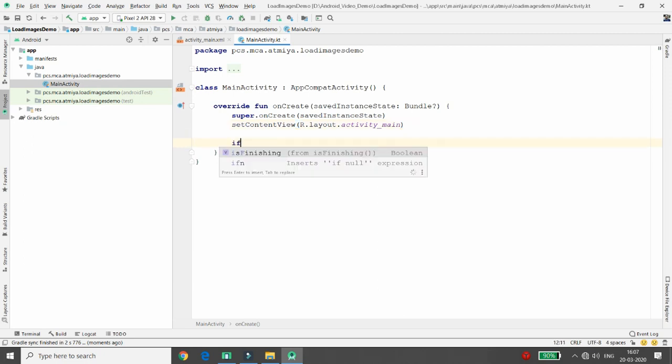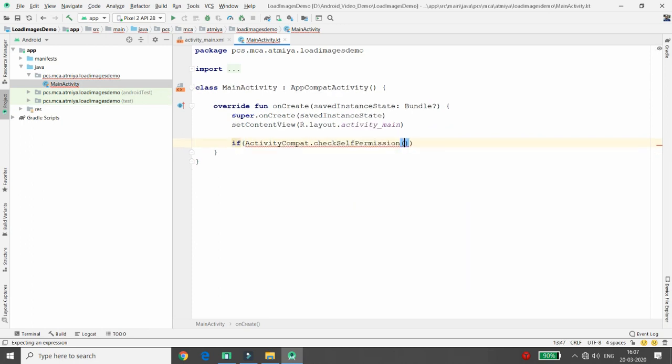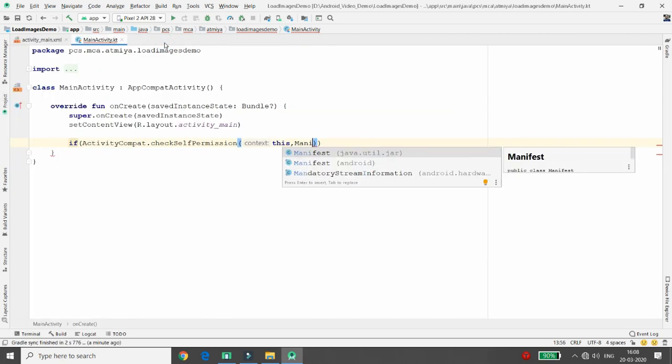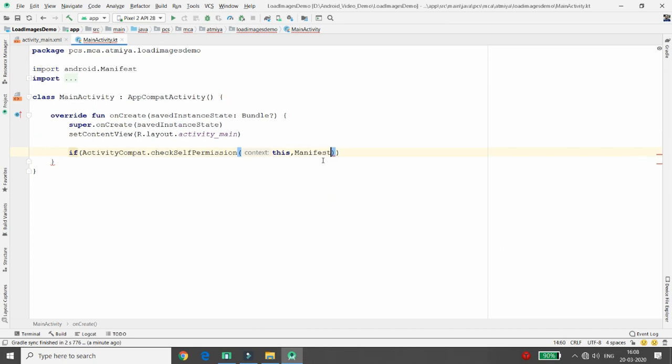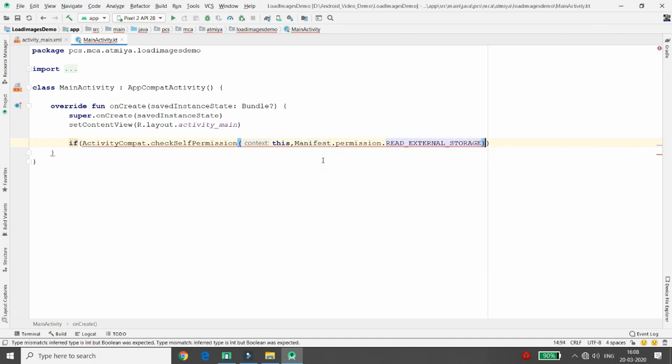First of all, I will check whether any permission is granted by the user or not. To check for the permission, you can use ActivityCompat.checkSelfPermission. It has two arguments. The first argument is the context, and the second argument is which permission you are checking for. So I'm writing Manifest here, just take Android, and select Manifest.permission.READ_EXTERNAL_STORAGE.